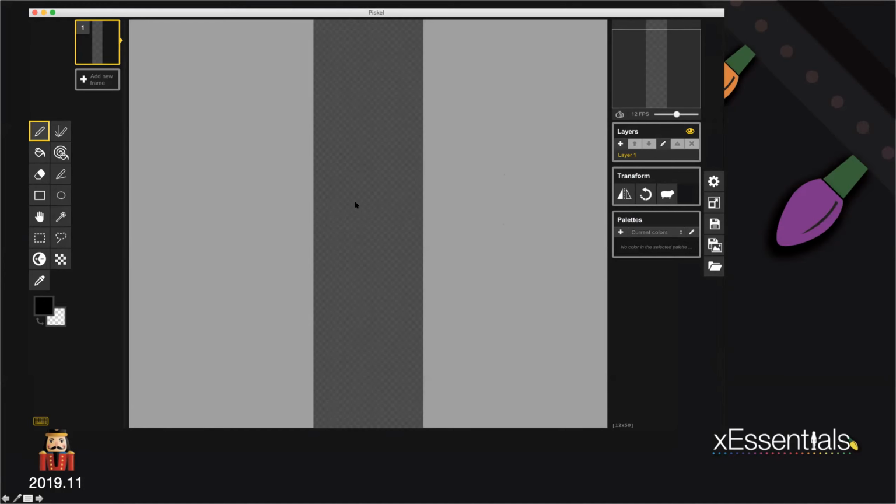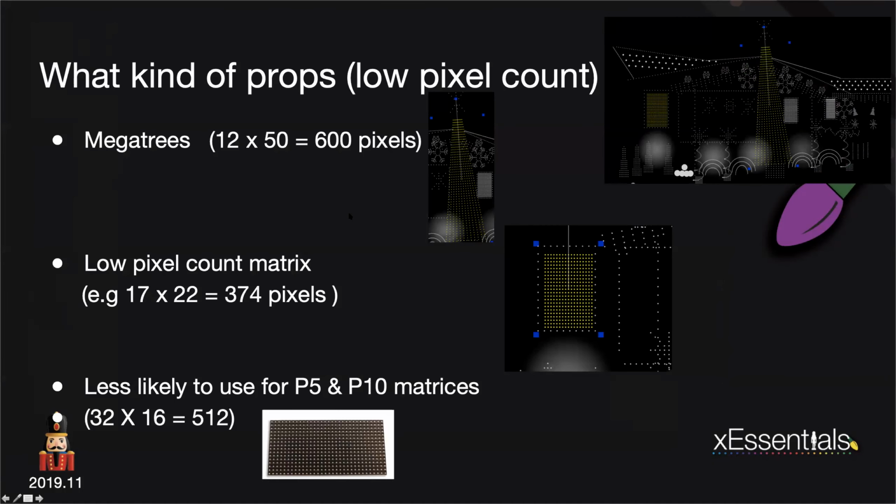But I think it doesn't hurt sometimes to go over the reasons why you would use Piskel. There are a few things that come up on the internet, people asking questions about their images and how they can get them to look good on their computer screens. What do I think Piskel is good for? Probably it's best for the low pixel count matrix, so something like a mega tree like mine.